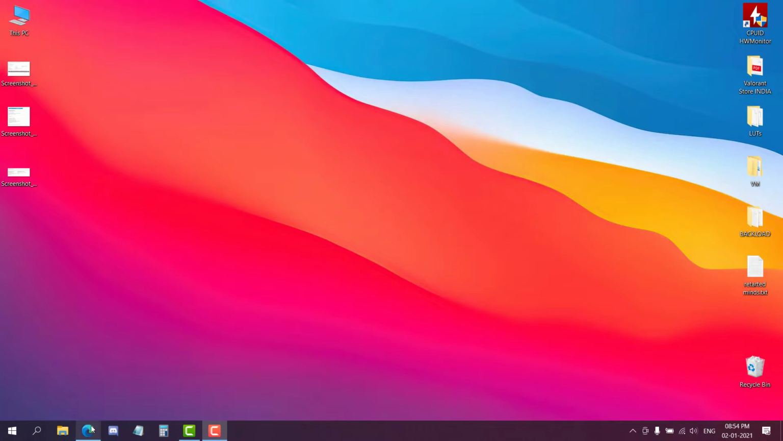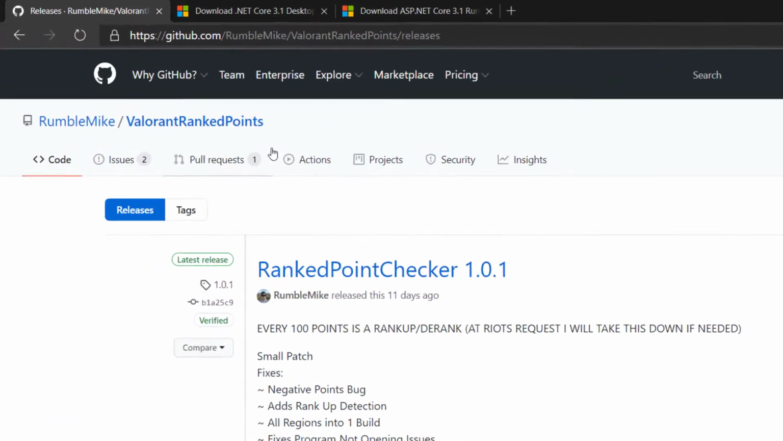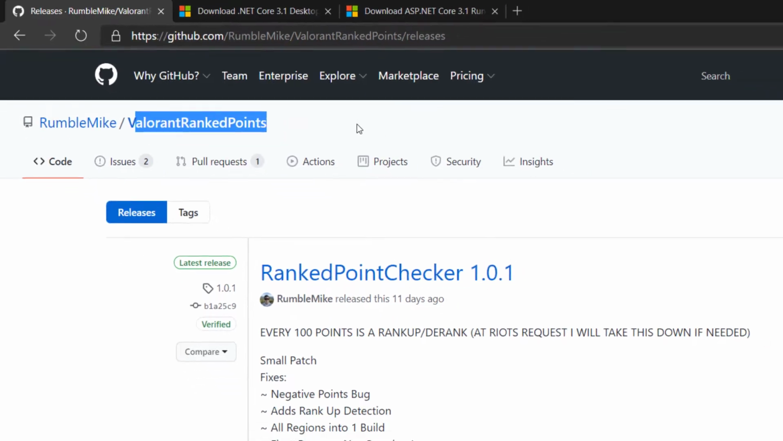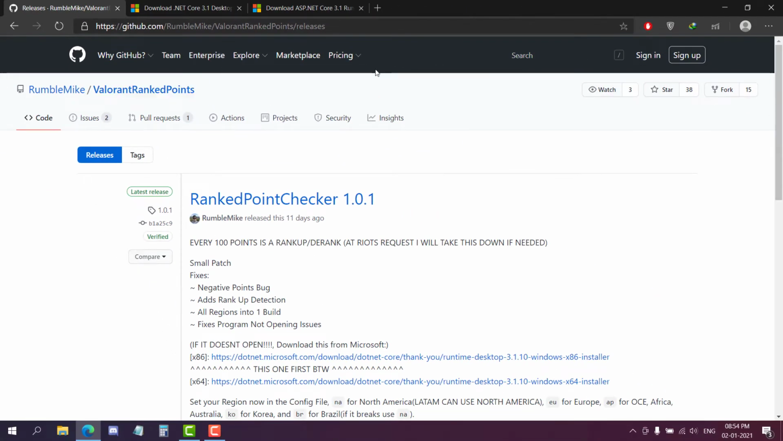To check your rank up in Valorant, all you have to do is open your browser, then go to the GitHub profile of rumblemike and then go to Valorant rank points. I will give the link in the description so you don't have to worry.